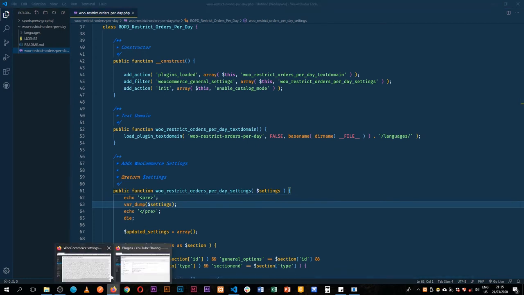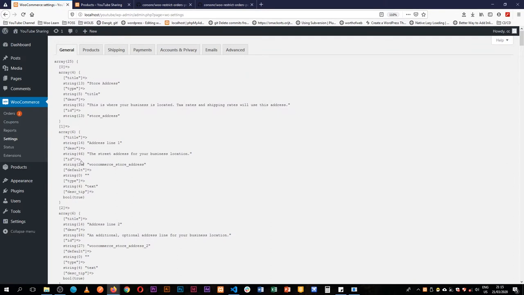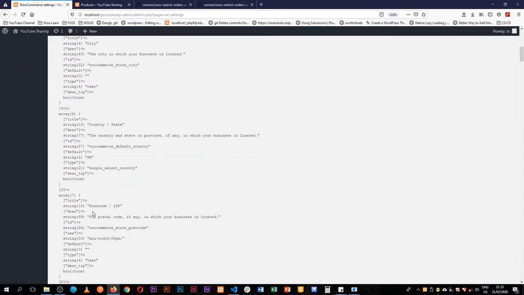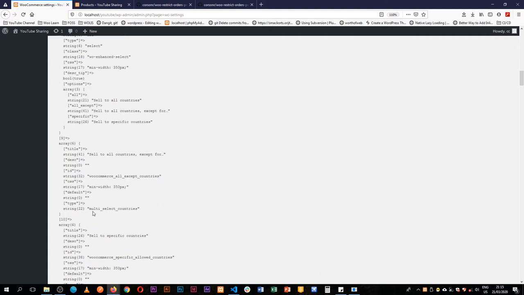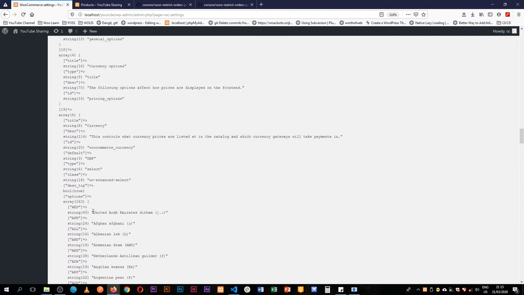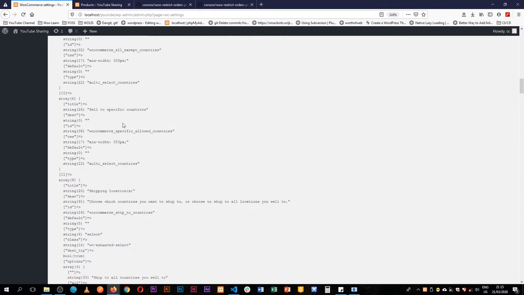Let me save this, come back and reload. We shall see that we have quite a number of things in here. We have titles and fields and zip, and when we reach all the way down, shipping, enabling tax, currencies, we're able to see that we can tap in and add other IDs in the different sections that we do have.